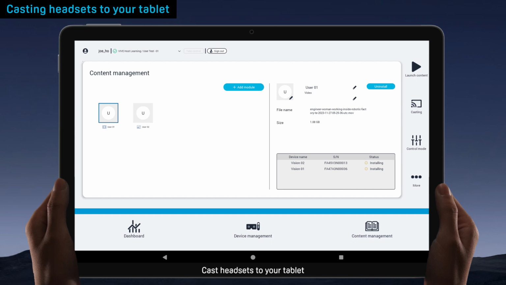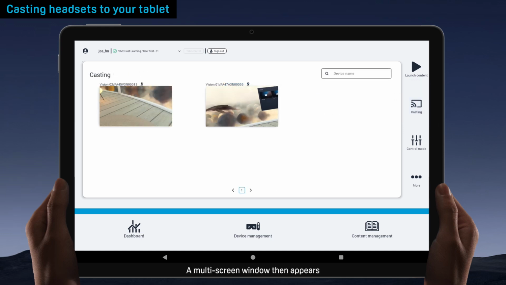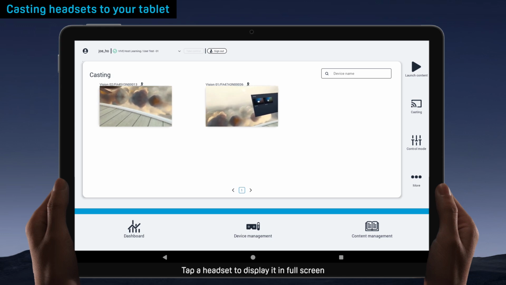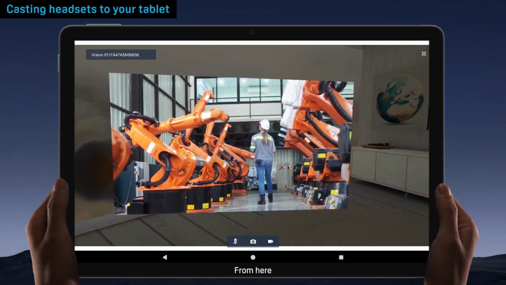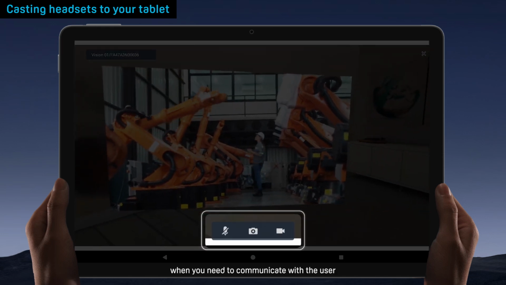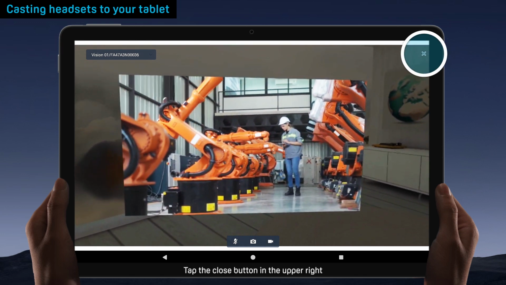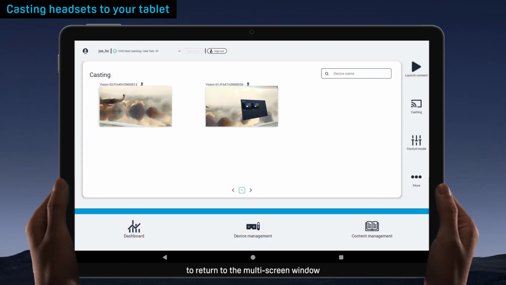Cast headsets to your tablet to see what your users are viewing on their headsets. Simply tap Casting on the right. A multi-screen window then appears, showing the screens of all the headsets. Tap a headset to display it in full screen. From here, you can unmute your microphone when you need to communicate with the user or mute back your microphone. Tap the Close button in the upper right to return to the multi-screen window.